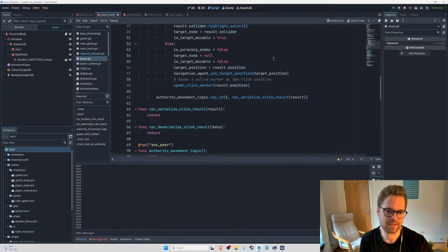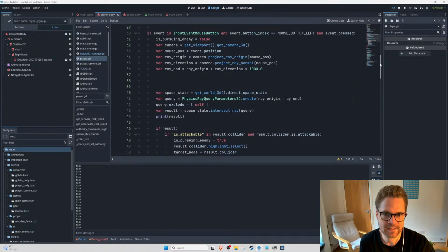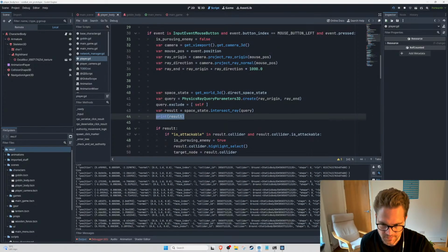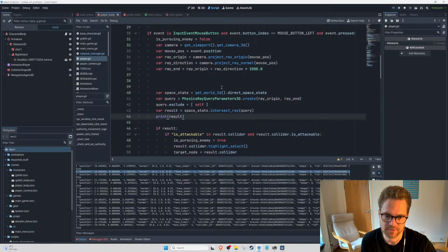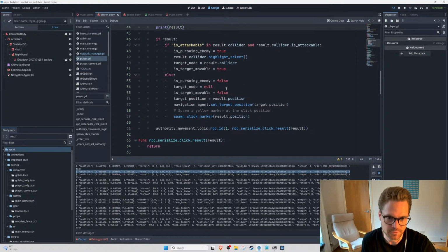So I want to send basically, so I have this raycast here that gets a result, which looks like, I think we should have it here, right? That looks like this. This is what I want to serialize and send to the server, so the server can do all the calculations and movements on its side.